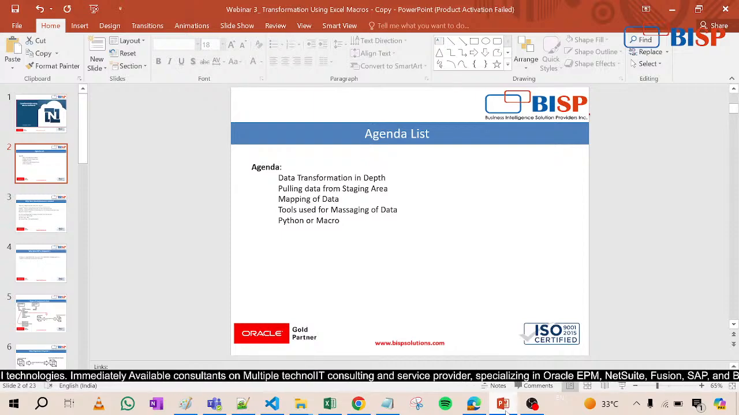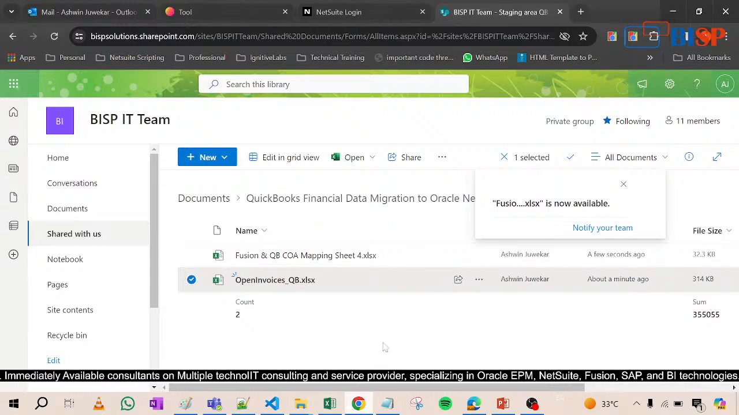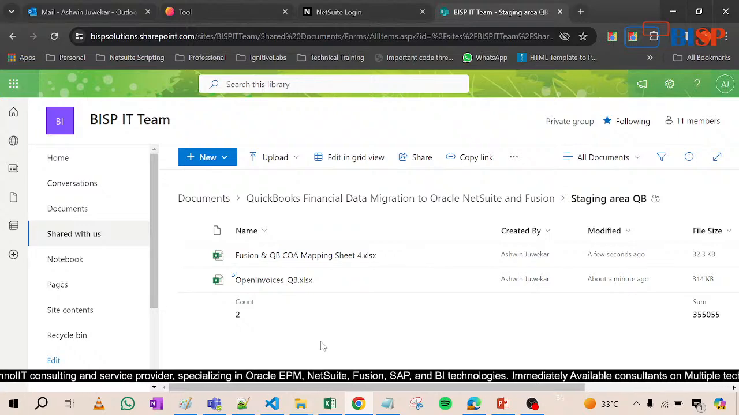First of all, we will pull the data from the staging area. Now let me show you exactly what the staging area is. We have been continuously talking about the staging area. Staging area is nothing, it's a place where your files are kept. For example, look at this.